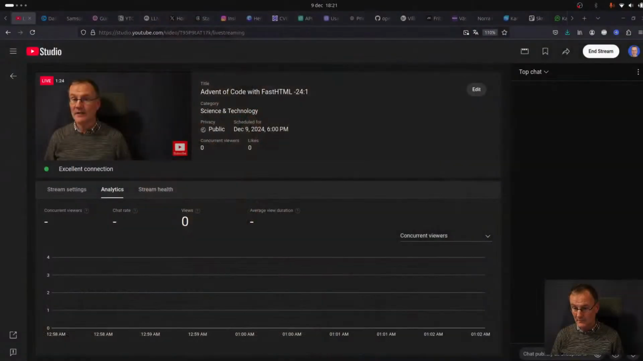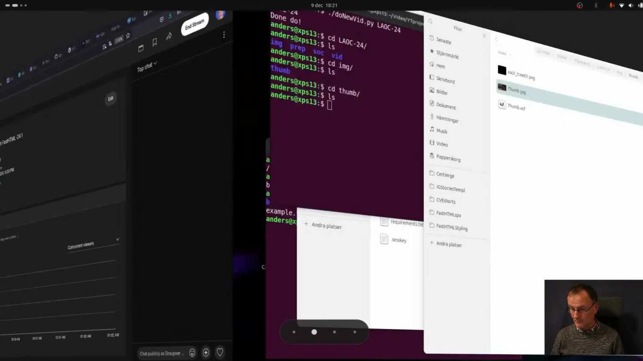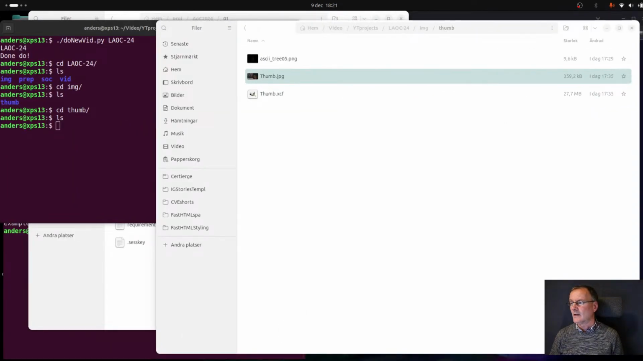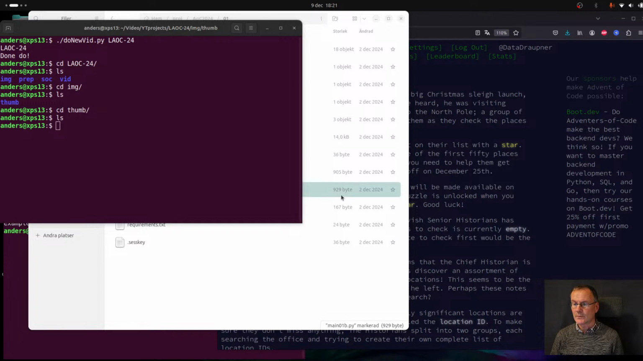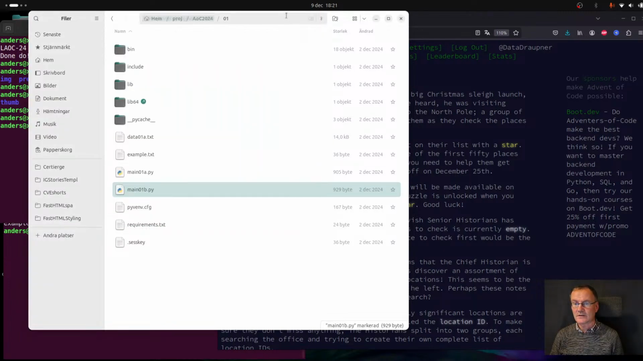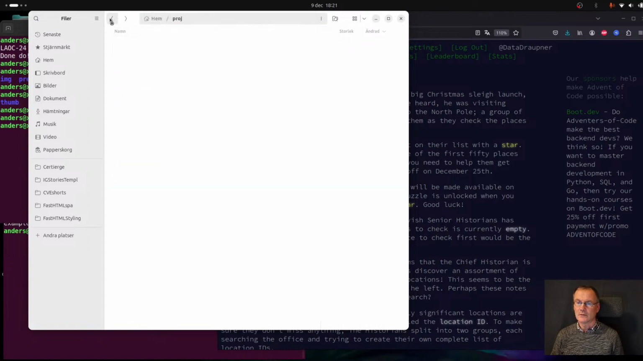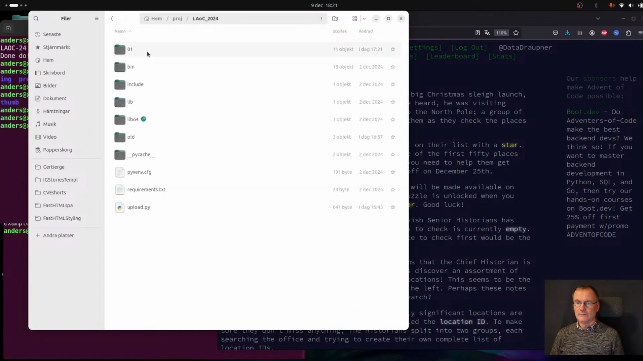I got one thing set up before. I have my environment for FastHTML set up. So let's jump into that one. And here, let's see. I have set up an environment for Advent of Code.